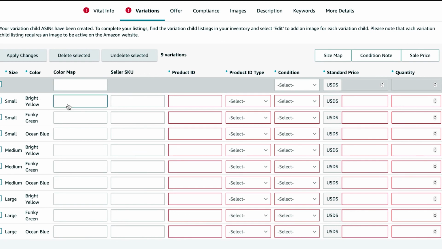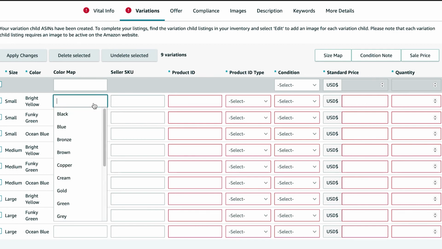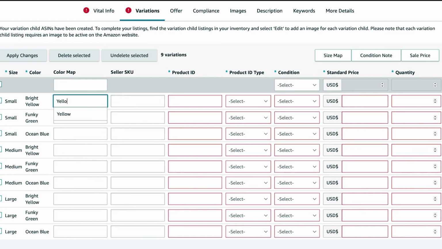So I'm just gonna go over this top one and it'll basically apply to all of the rest. We're just showing you the top. Under color map, you're gonna choose the color that is most relevant to your product. It is just the very basic color for Amazon to understand. So we're gonna click yellow.